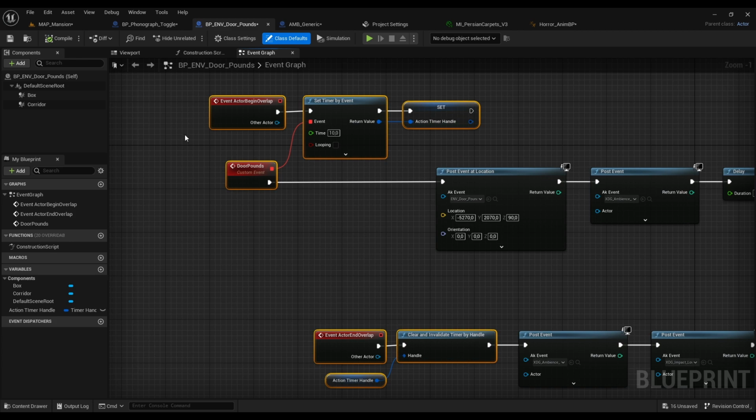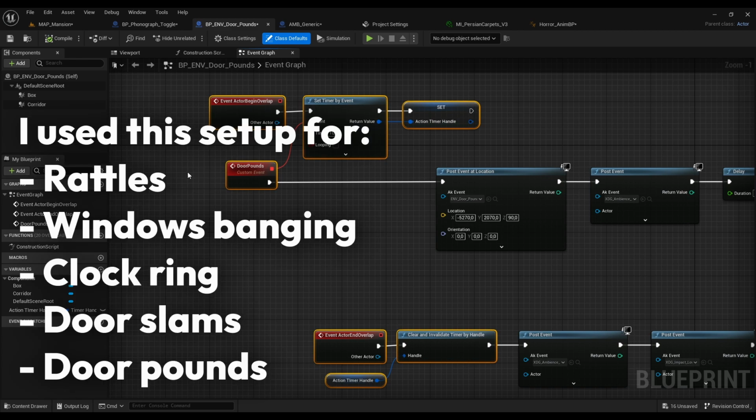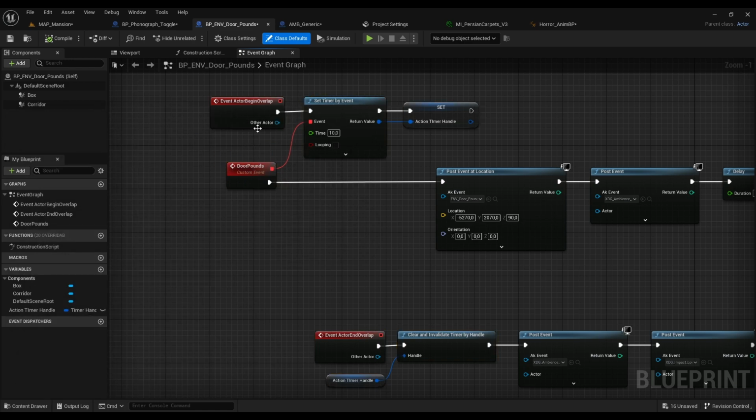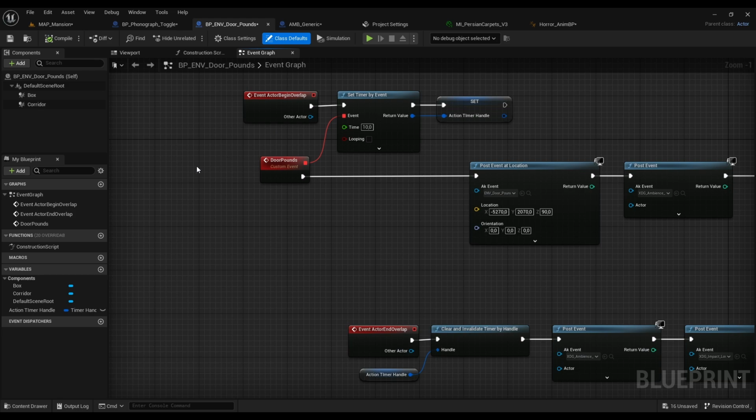I created this simple system that I used throughout the whole level, and it basically triggers an action, in this case the door pounds, only if the player is inside the collision box that I set up for a specified amount of time. In this way, the player triggers the events only if he actually progresses through the level.